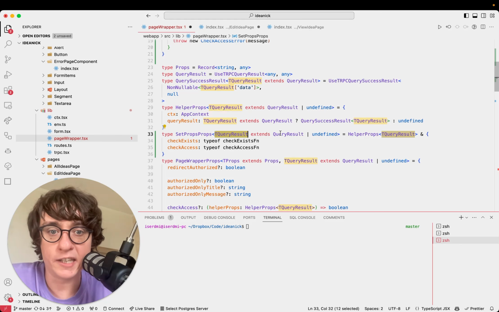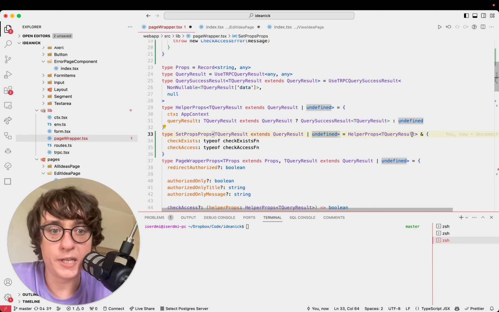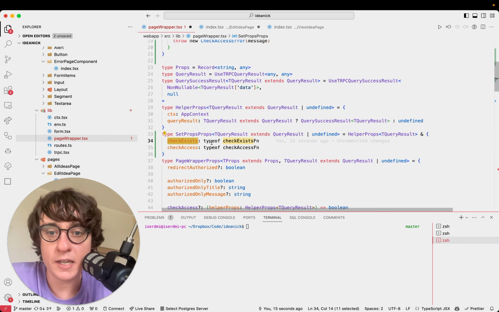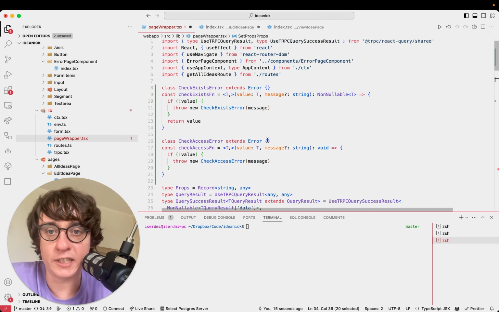Just like generic .tquery result. It takes in the same helper props as before. That is, it remains the same. But it also extends this object with this. You can extend an object in types with an ampersand. Here's checkExists. And checkExists is a type of checkExists.fn.